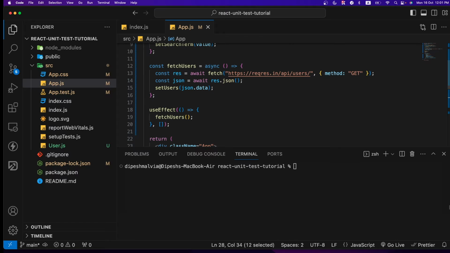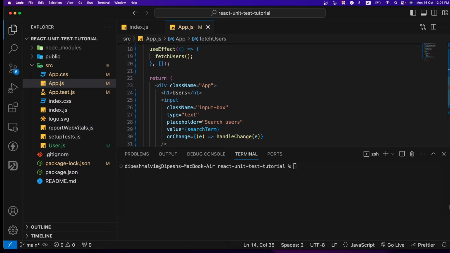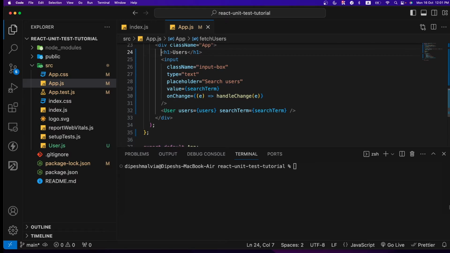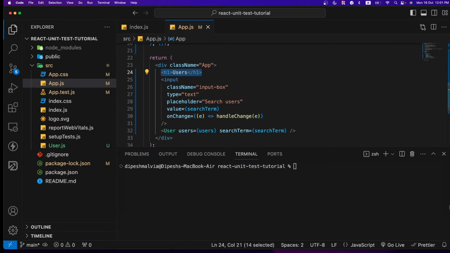And here we have a useEffect which makes an API call whenever the component is mounted, and we have this fetch which will make the API call and fetch the list of users, and then we just set those users into one of our state variables. Now if we go to the JSX, we see that we have an h1 header with Users as the heading. Then we have an input box which will be our search box, and then we have the Users component where we pass the users and the search term that the user is trying to search.